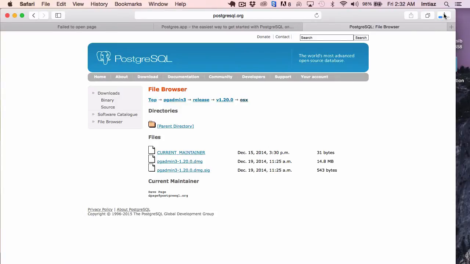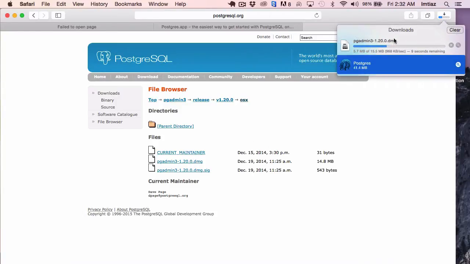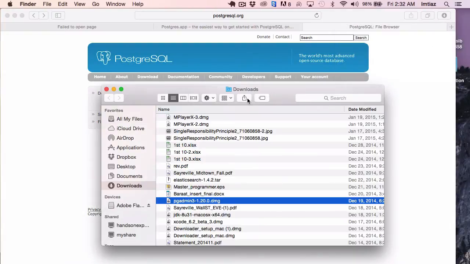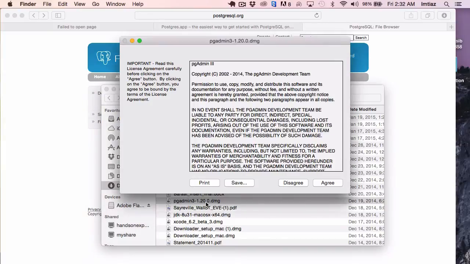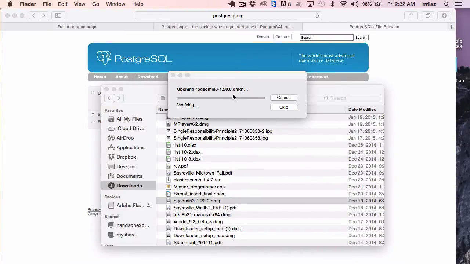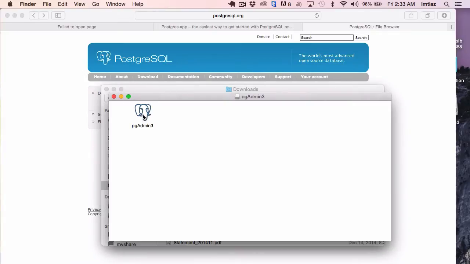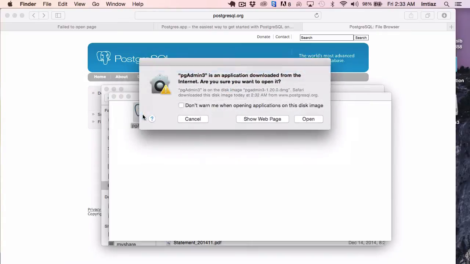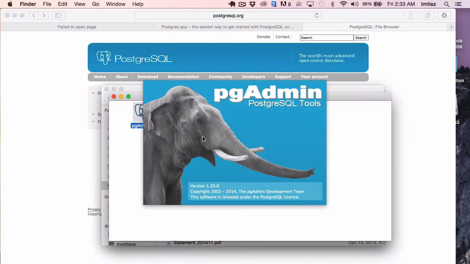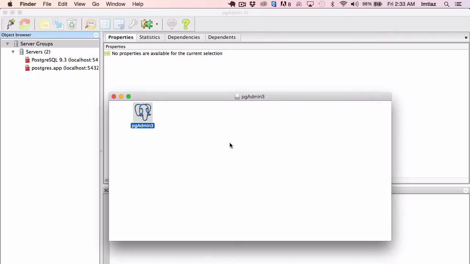Let's see how long that takes. This should be relatively quick. Right, so let's open up this DMG file and hit agree. And now it's opening up this DMG. Now what we have to do is double click on this, and it'll start the tool that we'll be using to communicate with our database server. Right? So let me close that.